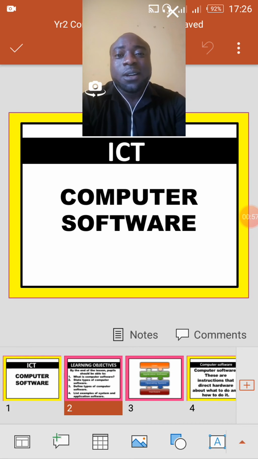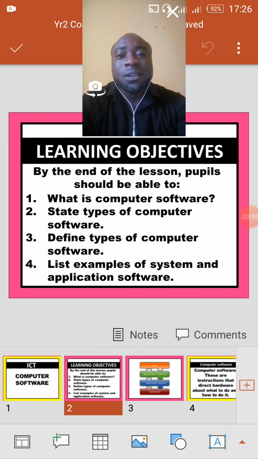So let's look at what we have under this topic to discuss. First, what is computer software? Secondly, state types of computer software. Thirdly, define types of computer software. And the fourth one is list examples of system and application software.